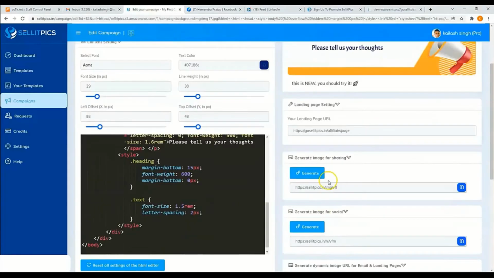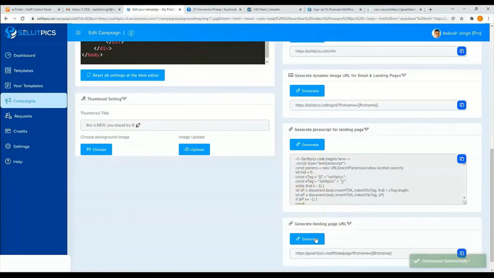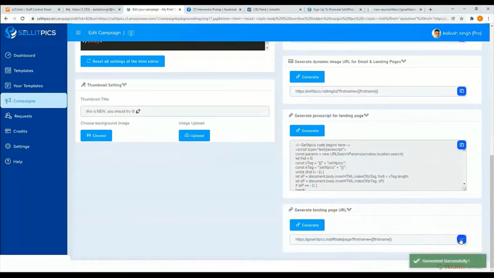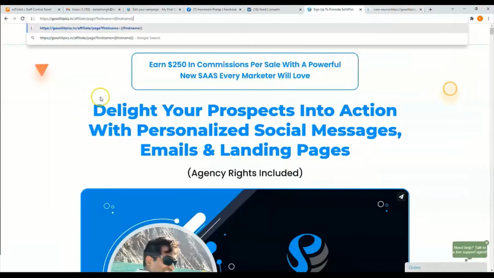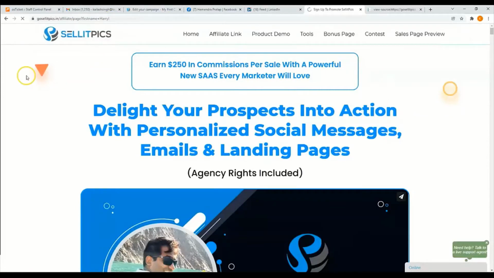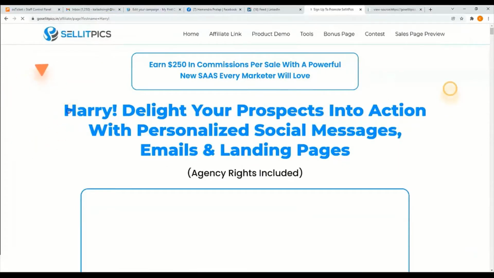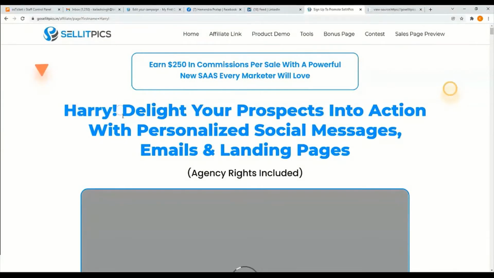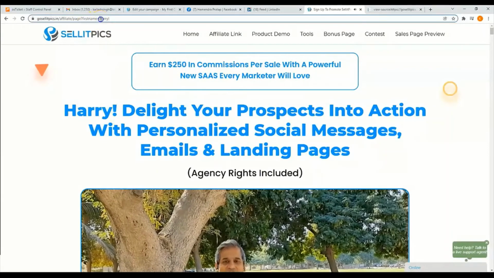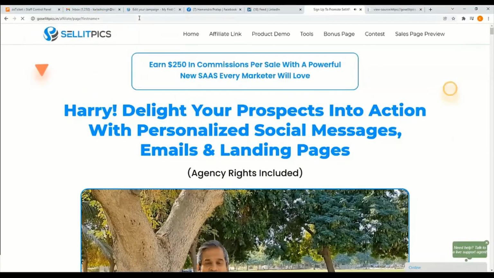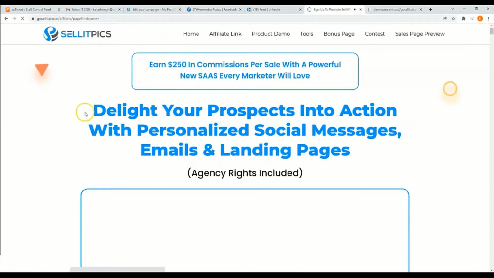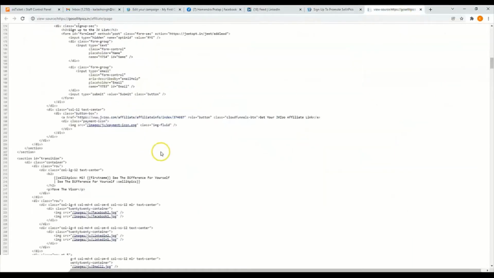And lastly, you can generate a landing page URL. Just click on the Generate button, copy it, and paste it to your landing page. Then define your variable. And you will immediately see the changes here. The first name is now changed to Harry. If you remove the first name variable, then a first name will not be shown on your landing page.